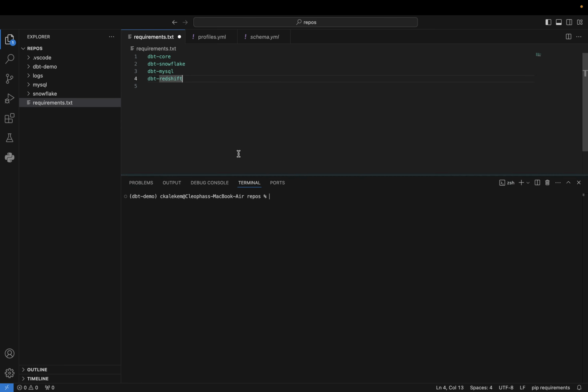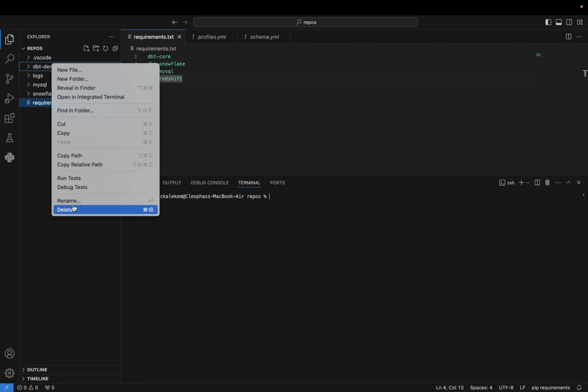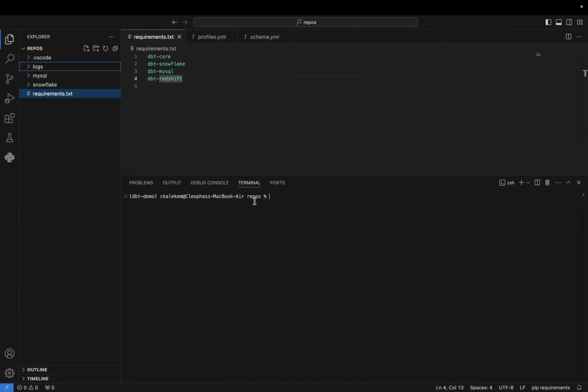So let's go ahead and do that. I'm going to save this. Remember also, you do need to create a virtual environment. Here I do have dbt demo as one of my virtual environments, not virtual machine, virtual environment. So maybe in this demo, let's go ahead and delete this, and let's create another one.